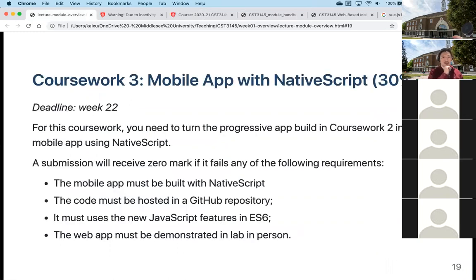Okay, and for the last coursework, what we do is turn what we did in the first two parts together into a mobile app. So something you can potentially submit to, say, the App Store or Google Play. For this purpose, we need to use a new library called NativeScript to turn whatever we created so far into a proper app.